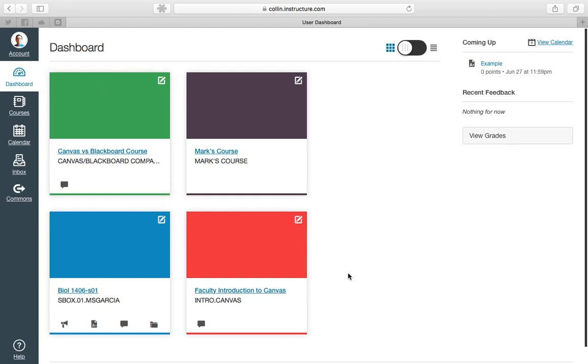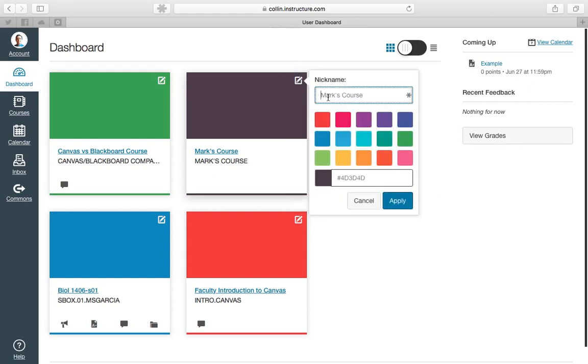So I've logged in, I'm on the dashboard, and let's say I want to change a couple of things about my courses here. There are actually two different things that you can change related to your course icons or panels. The first is you can change their color, and the second is you can change the name of the course. So let's say instead of calling this my course, I wanted to call it something a little more specific. I'm going to click right here on this edit icon, and this is going to bring up the customization panel for this particular course's tile.